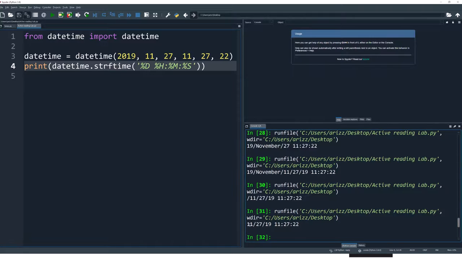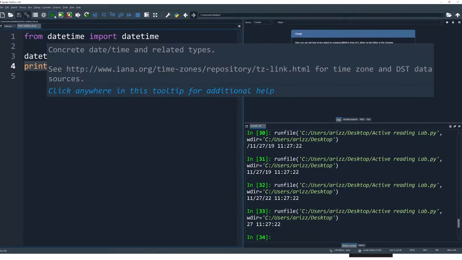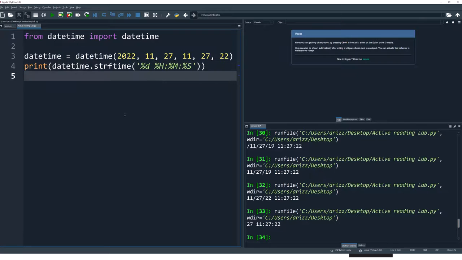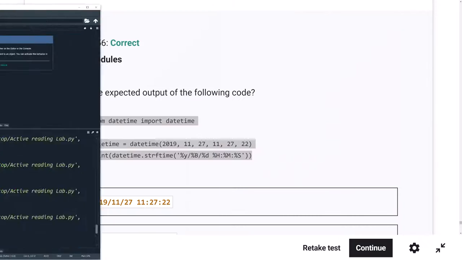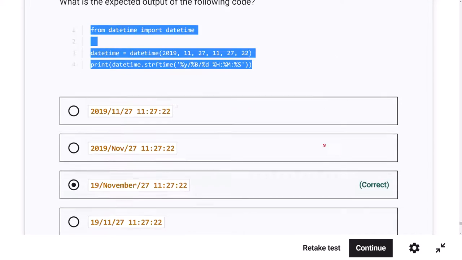So if we need month, day, and the year, we need to put lowercase d. It's gonna just print us just the date. This is weird, you know, because, yeah, Python is crazy. Okay, let's go on to the next one.